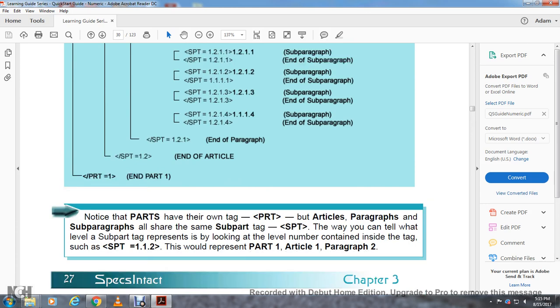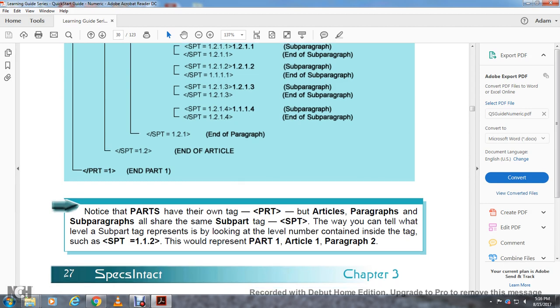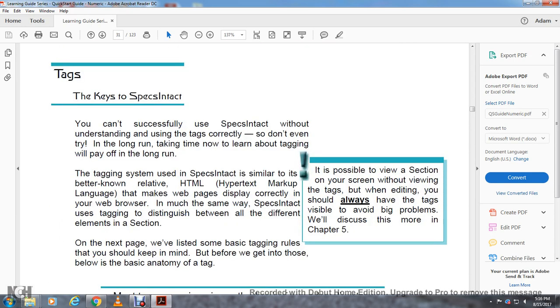Now, parts, articles, paragraphs and subparagraphs have their own tags, although they use the same subpart tag. You can easily tell the level by the number contained inside the tag, such as subpart 1.12. That represents part 1, article 1, paragraph 2. So your first number is your part, your second number is your article, and the second and third together are your paragraph.